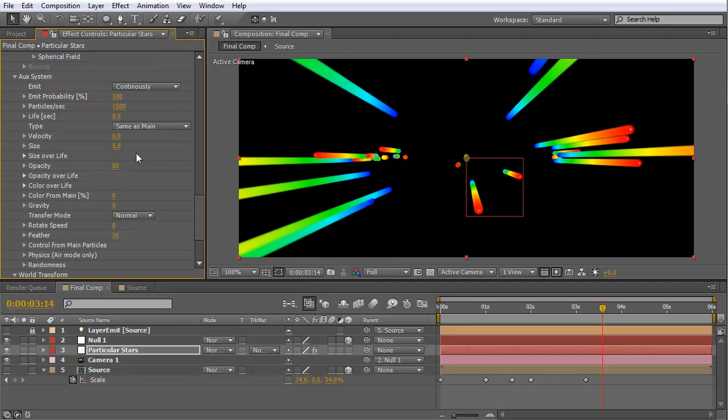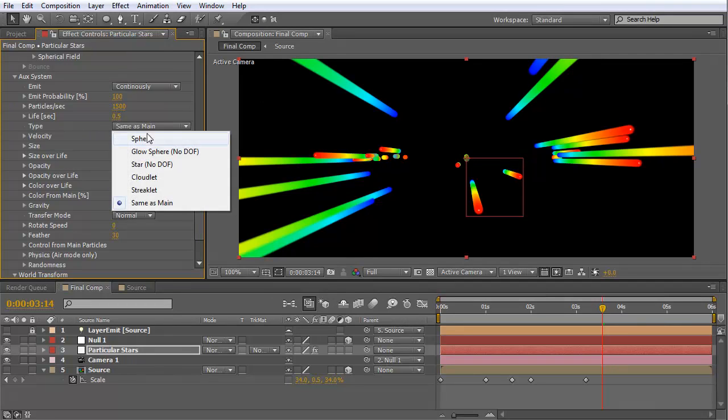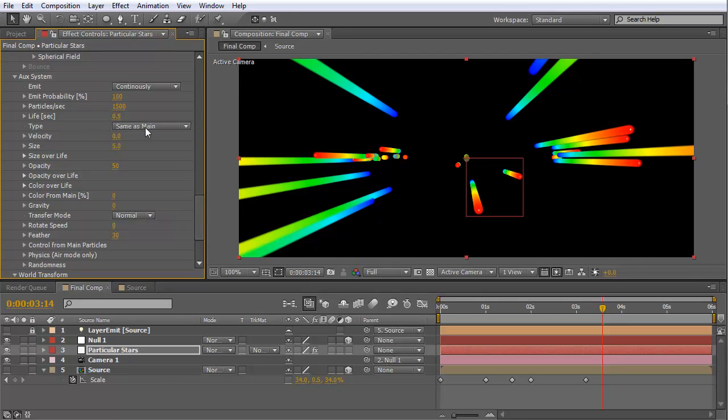The next thing we can do is change the type, and by default you can use these particle types: sphere, which is what we're using now, a glow sphere, which doesn't have depth of field, a star, which doesn't have depth of field, a cloudlet, a streaklet, and then same as main. So if you wanted to use a custom particle or something like that, you can use the same as the main, or you can use something different than the main if you choose one of the default ones: sphere, glow sphere, star, cloudlet, or streaklet. We'll use same as main for now, and we'll leave it at that.